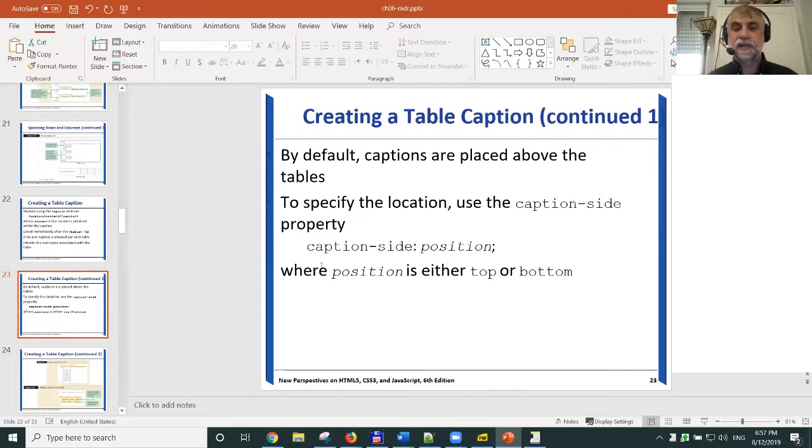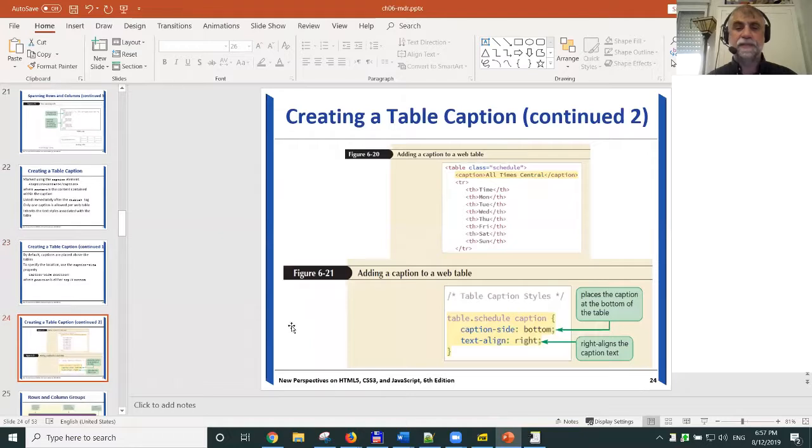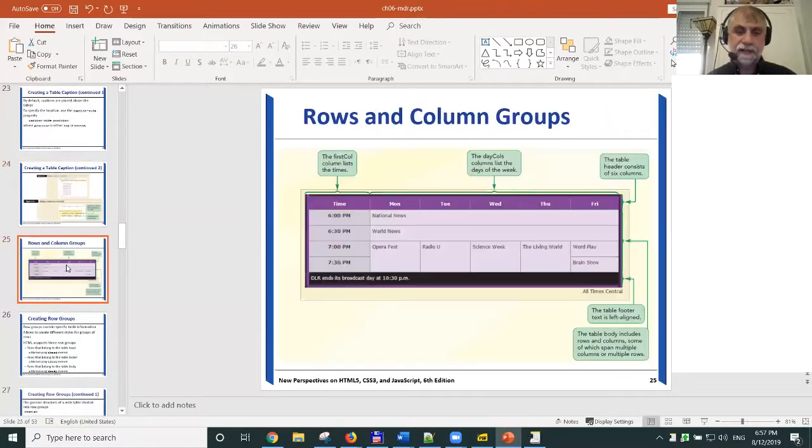So you could just put in this code, caption-side, and the position you put in is going to indicate where it's going to be. It's going to be either in the top or in the bottom, and those are the options you have to put the caption. So that's how captions work.